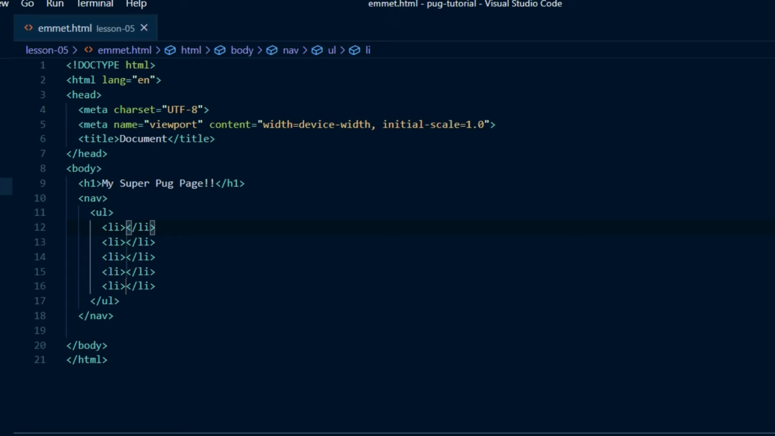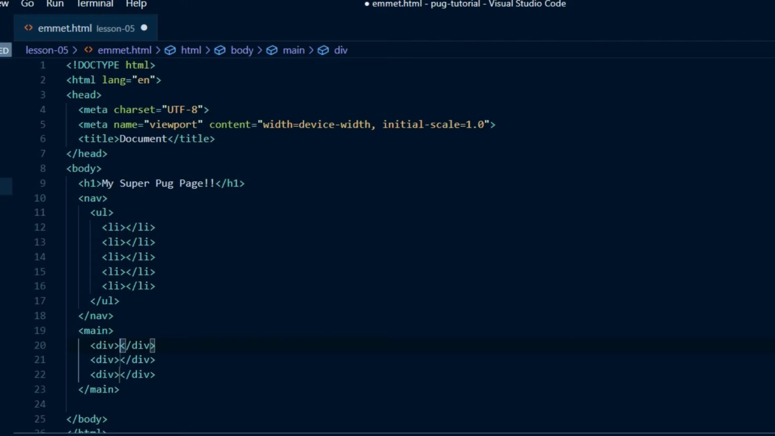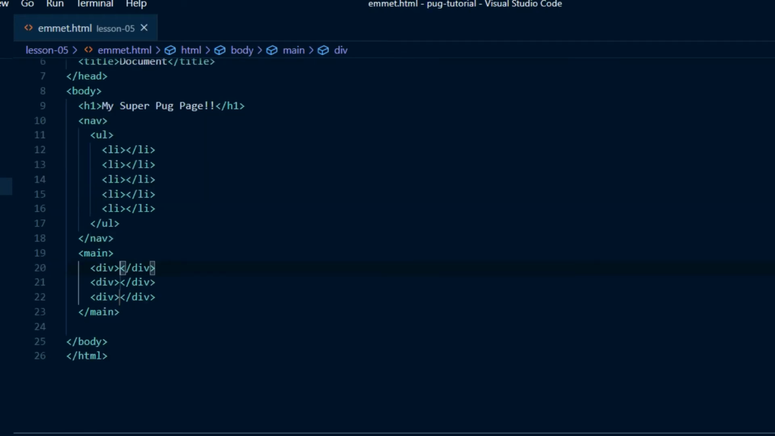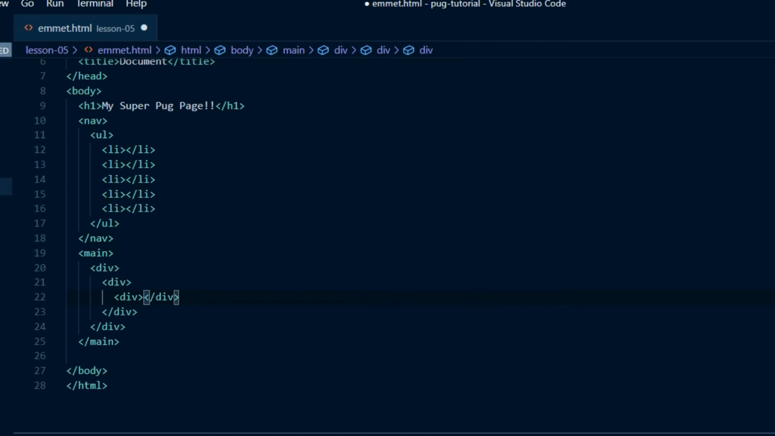Very convenient. Greater than gives us child elements inside a parent element, plus gives us sibling elements. So main greater than div plus div plus div results in a main element containing 3 divs alongside each other. Whereas main greater than div greater than div greater than div creates a main element with 3 nested divs inside it.